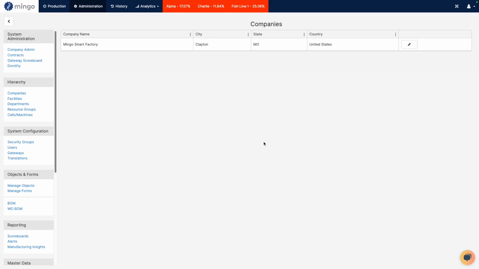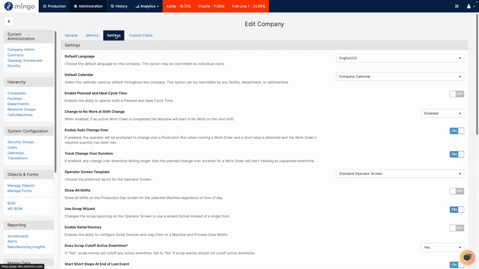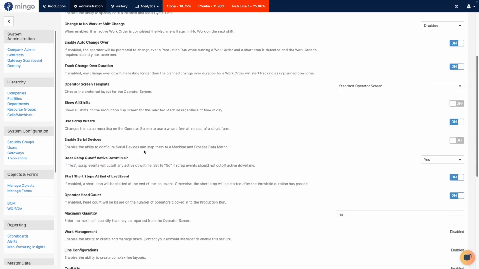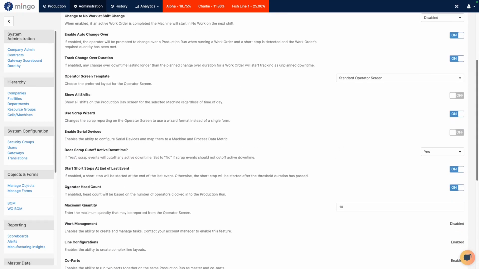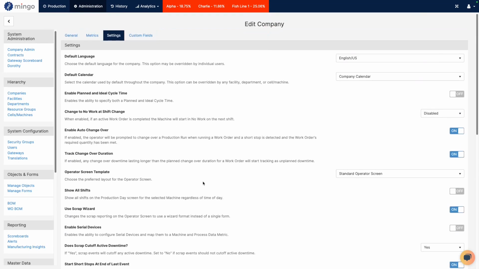You also have the ability to clock in individual operators to track exactly who was running on that piece of equipment or that line. This new feature that we've released allows you to calculate the headcount based on the number of clocked in operators. You do have to have Enterprise to enable this feature and use operator tracking, but if that is turned on for you, you will see under company settings an operator headcount switch that, when you turn it on, will start calculating the headcount based on the number of clocked in operators.